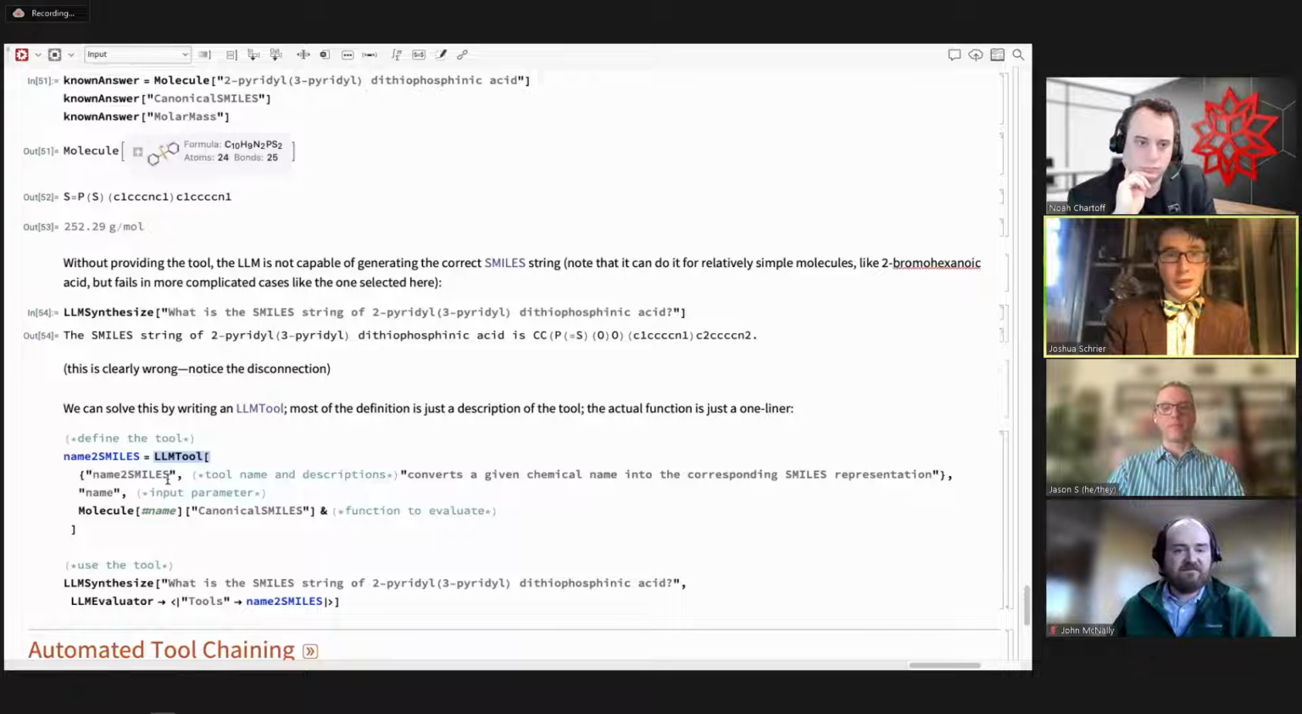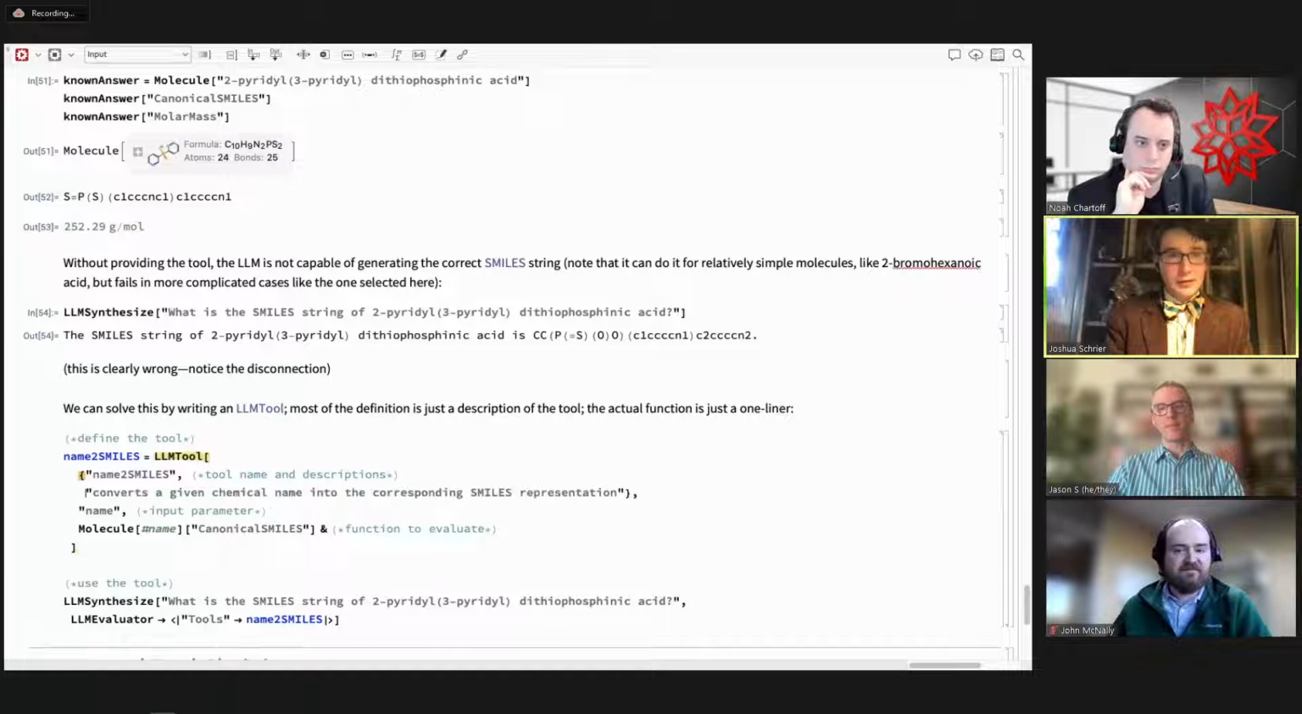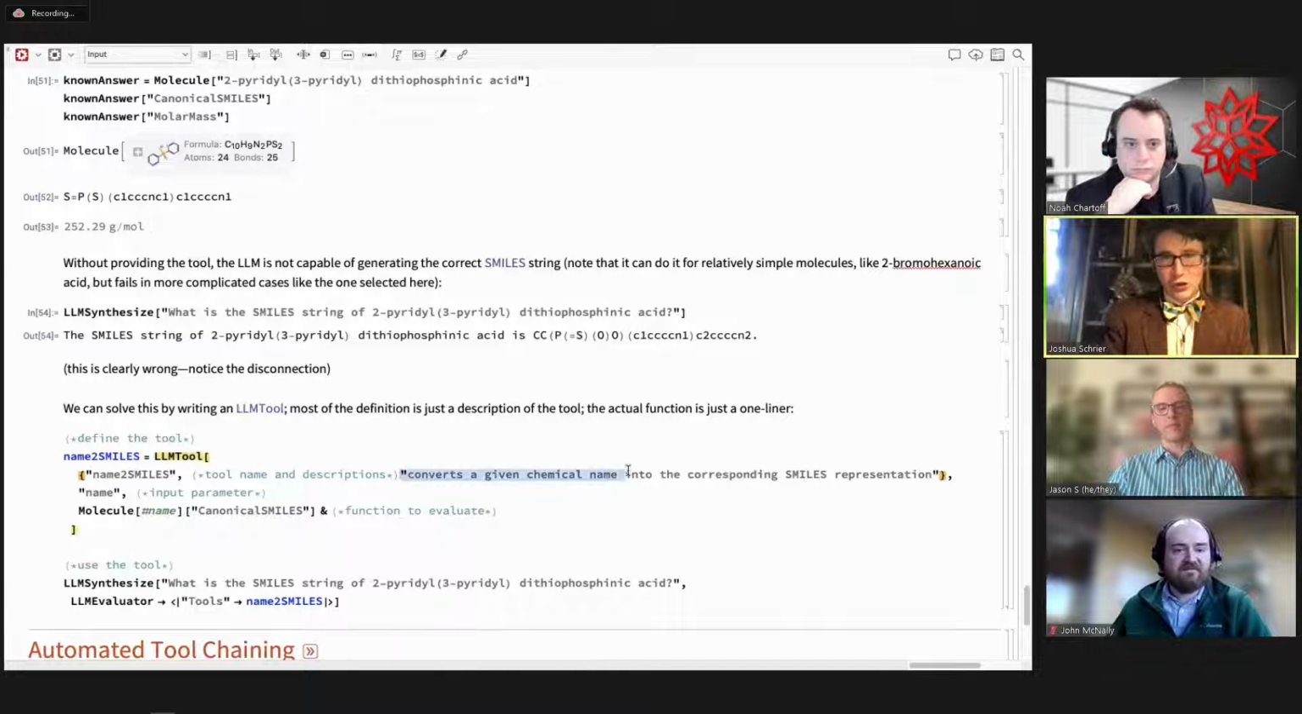The first argument is the tool name, so I'm just going to call it name to smiles. The second argument, the second entry in a list, is actually a description of what that tool does that we're going to tell our GPT model. So this is my name and this is what I do.